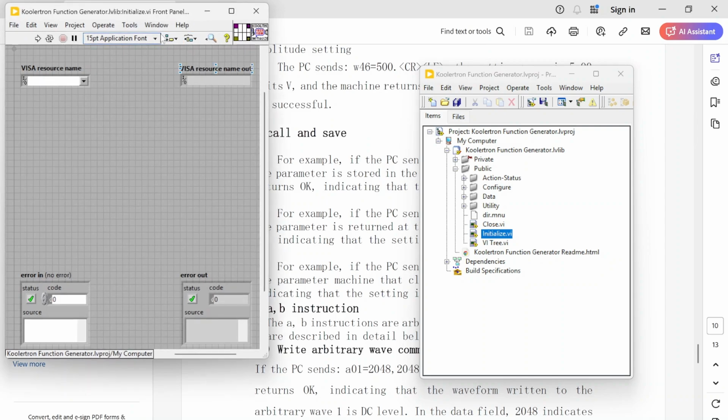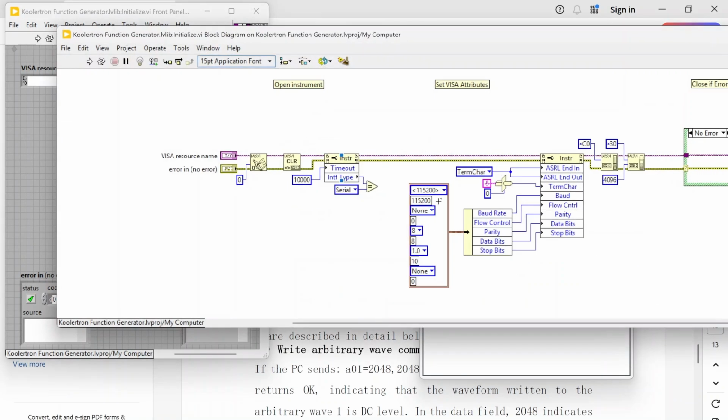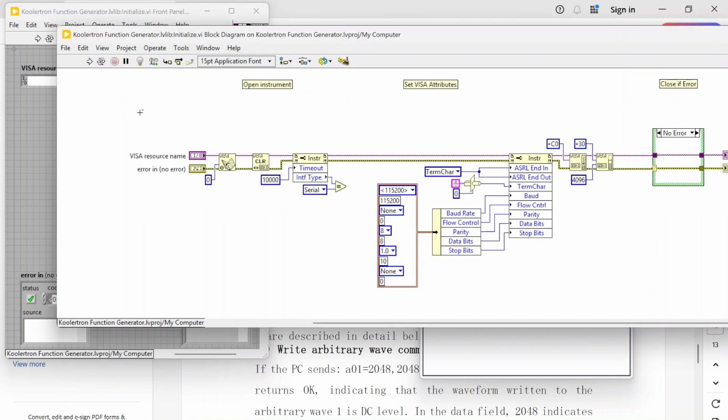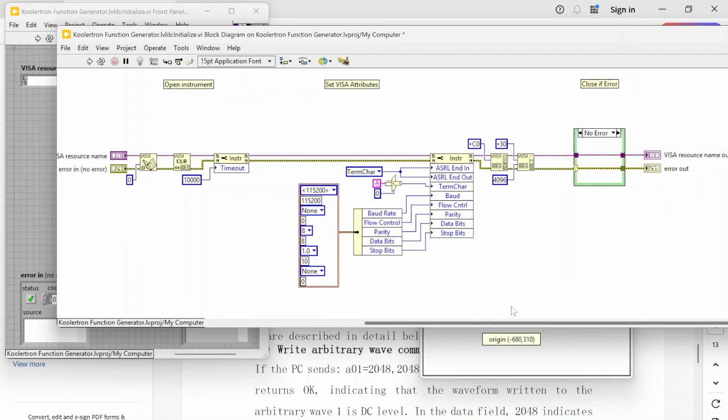I can show you on the initialize all I'm doing. So connecting, clearing the buffer, setting it. This is actually not doing anything, I can delete that. And then just configuring termination characters, and setting all your baud rates and whatnot. And that's pretty much it.